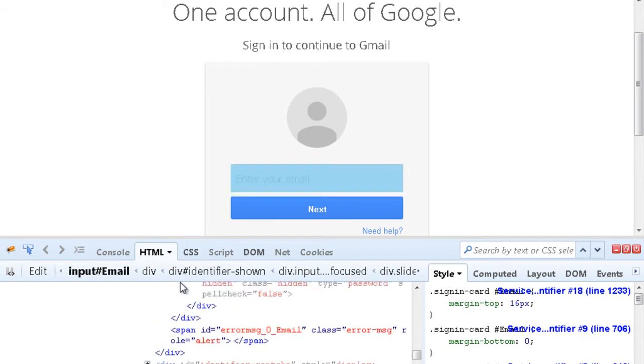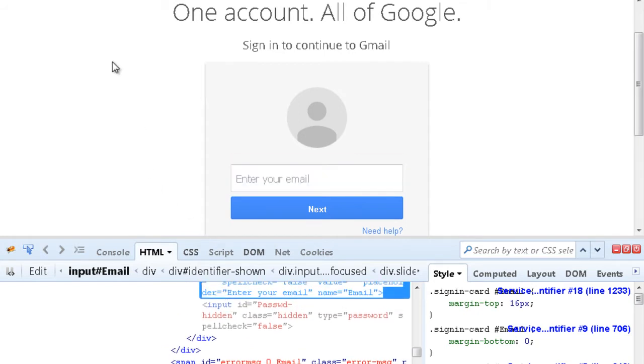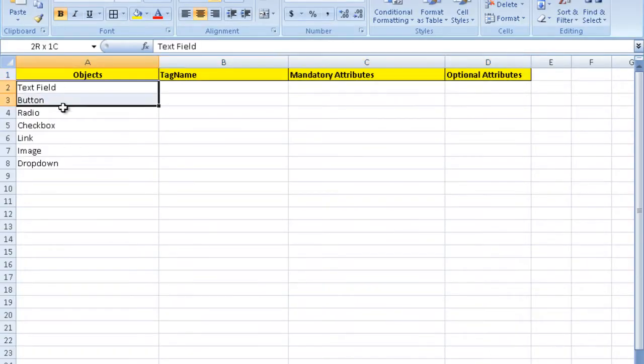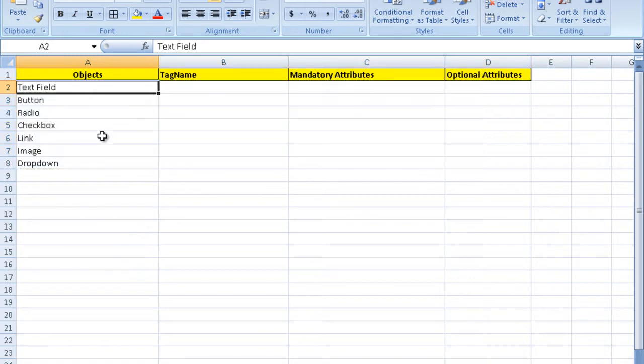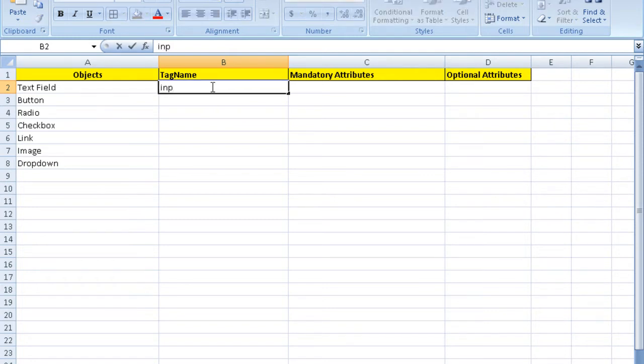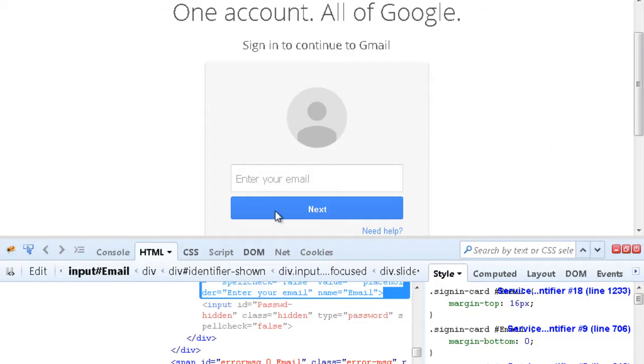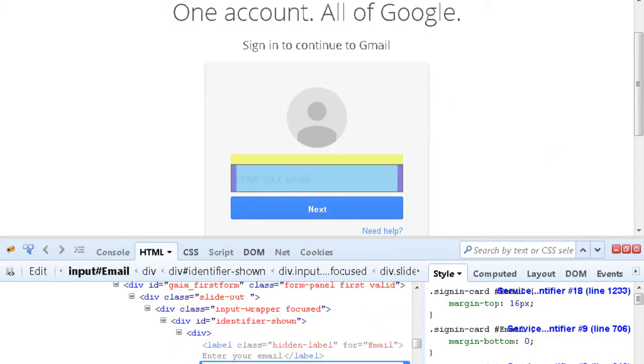Now as I told you, these are the various objects: text field, button, radio button. So let's talk about these objects for a little while, and then we will continue with the locators present in Selenium. For the text field, all the times, the tag name is input. For example, for the Gmail text field, the tag name is input.